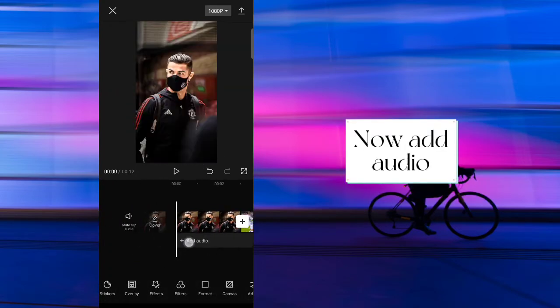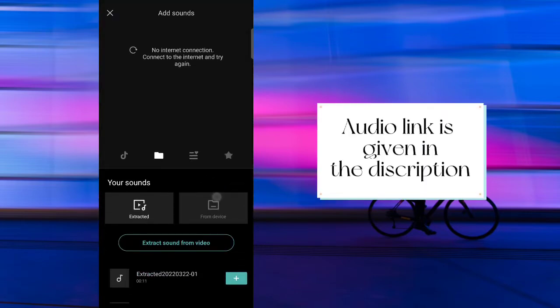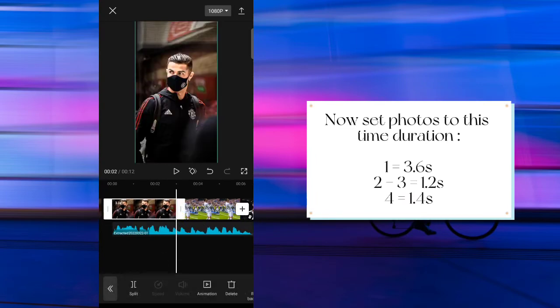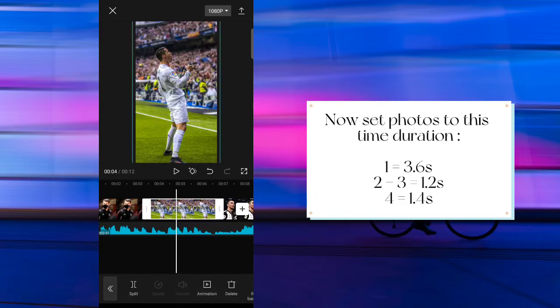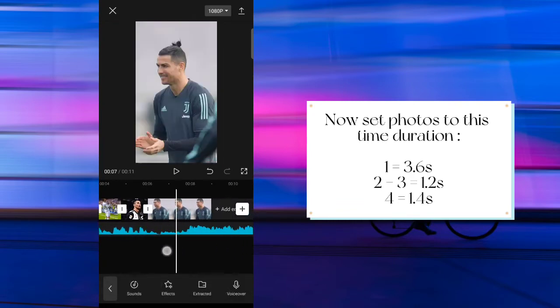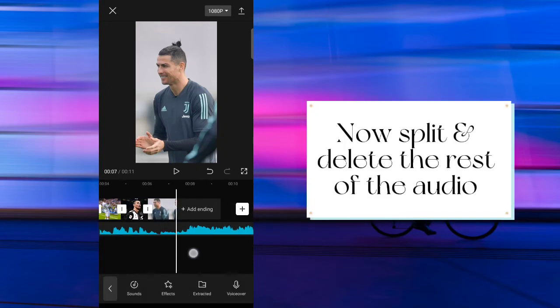Now add audio. Audio link is given in the description. Now set photos to this time duration. Now split and delete the rest of the audio.